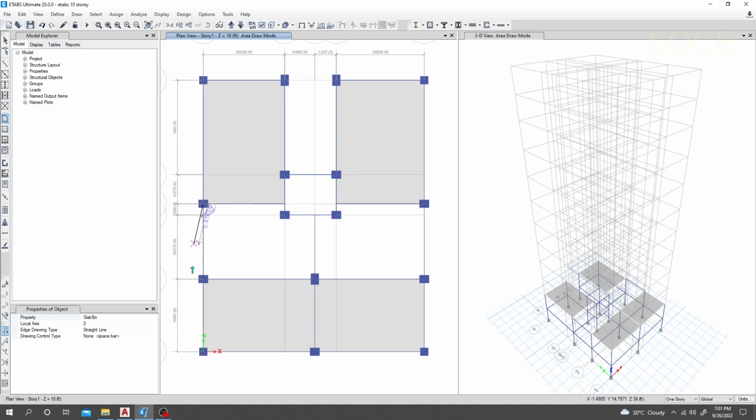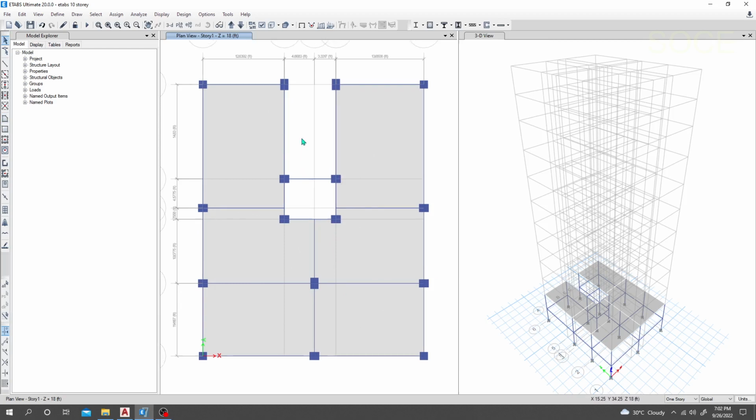First of all that point, then here that point, then here, here, and here, and move your mouse and press enter. Just see that. Again the same way, here, here, click here, and here, enter. So it's done. Now we have to do another task before creating our staircase.